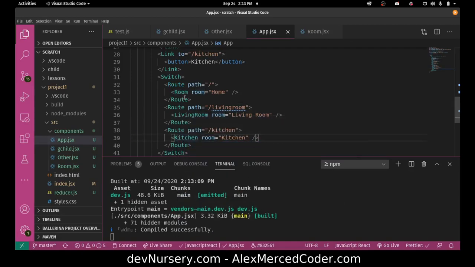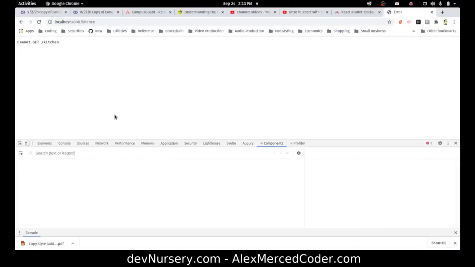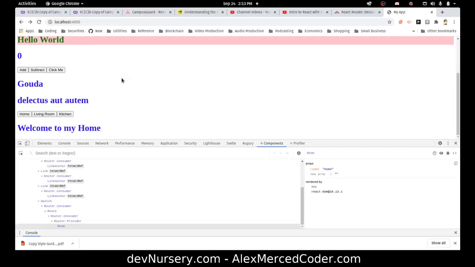Okay, so now there are three different components, and the reason why that matters is that Router tries to be efficient. So if they're the same component, it won't rebuild it, so it won't show the updated prop. So that's the issue I was running into before. So let's go back to the main page. Okay, let's see if this works now. If I click on living room, still the route's changing, but the component is not.